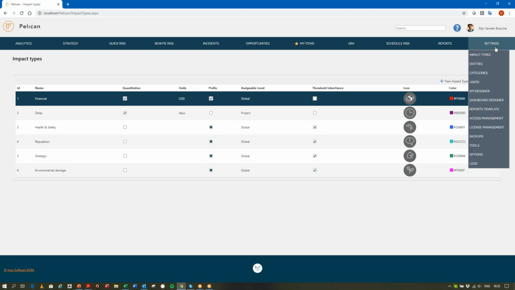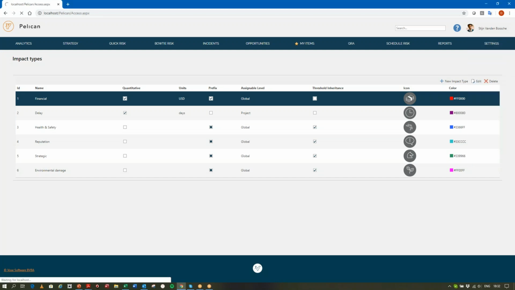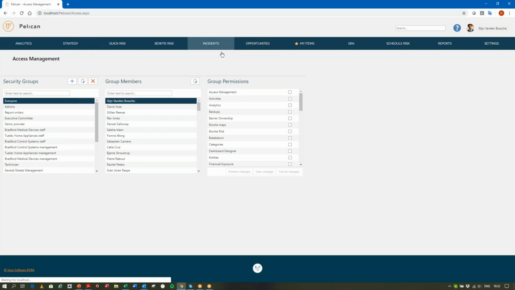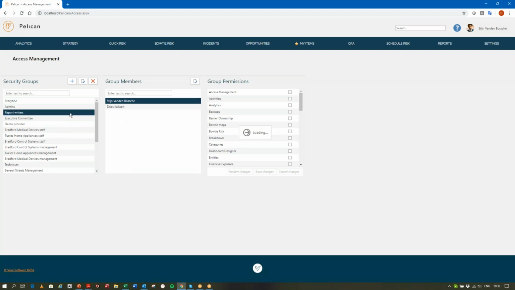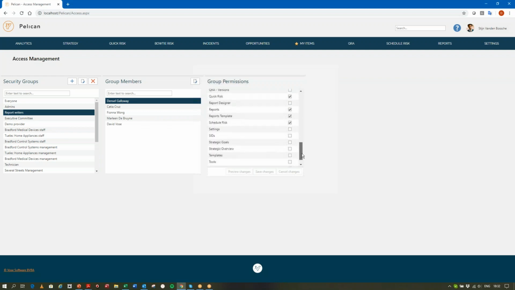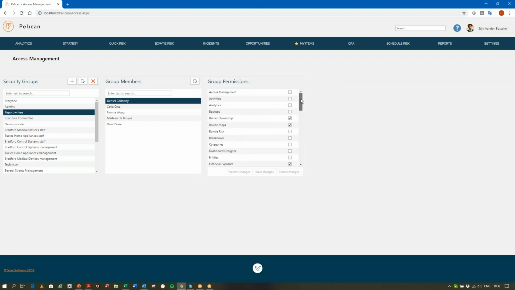Next, we consider access management. Within access management, we have security groups. These define who can see what types of information. You have different security groups. You have members who are assigned to any one of these security groups. And then for a given security group, you can see the information, the interfaces that a person is allowed to see.